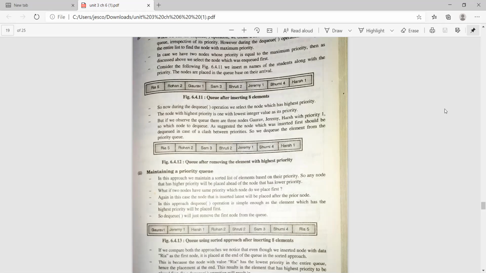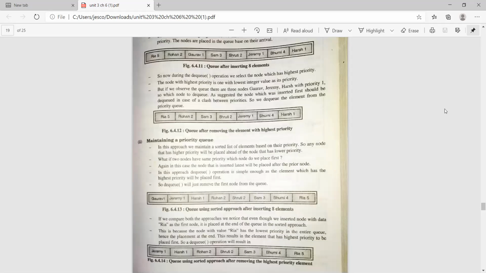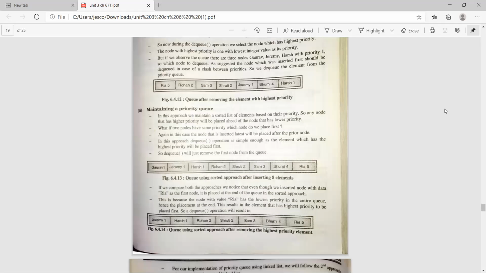So what if two nodes have the same priority? Which node do we place first? Again, in this case, the node that is inserted later will be placed after the prior node. So in this approach, the DQ operation is simple enough, as the element which has the highest priority will be placed first. Take the example Gaurav, Jeremy, Harsh. We have arranged them into the sequence.